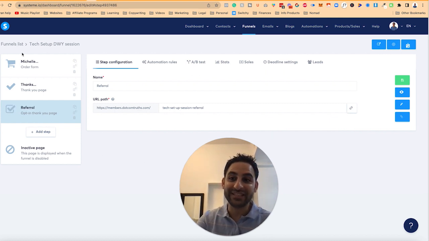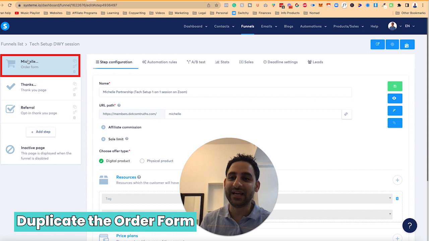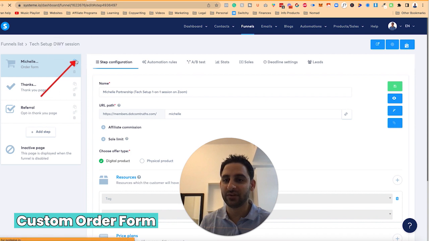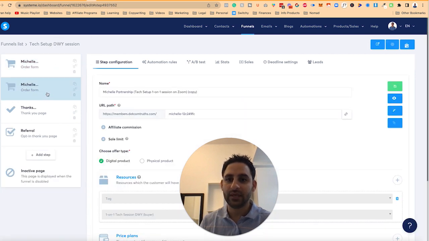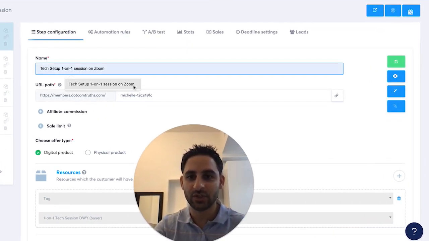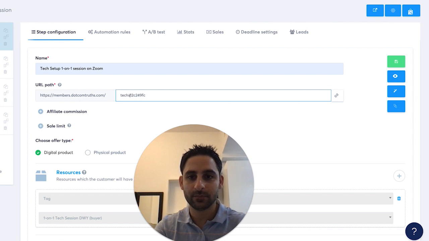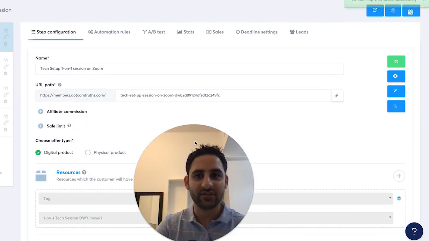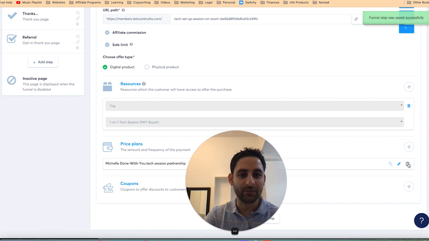Okay, so now that I've done that, what that means is that I need to actually duplicate this order form now and make a custom order form for this service. I'm going to click on duplicate, and this is the copy. I'll move this up, and then this one is going to be tech setup session on Zoom. Change the name, tech setup session on Zoom. Okay, click on save. I'm going to delete the pricing plan on this one.